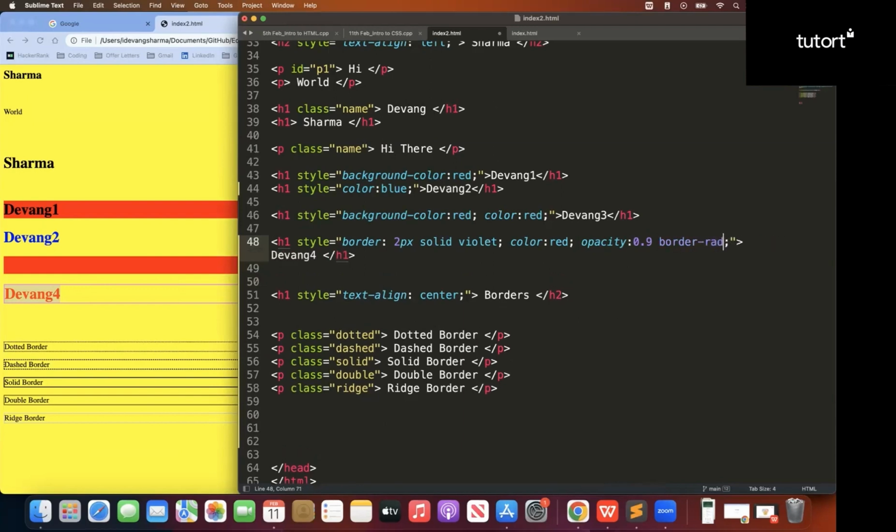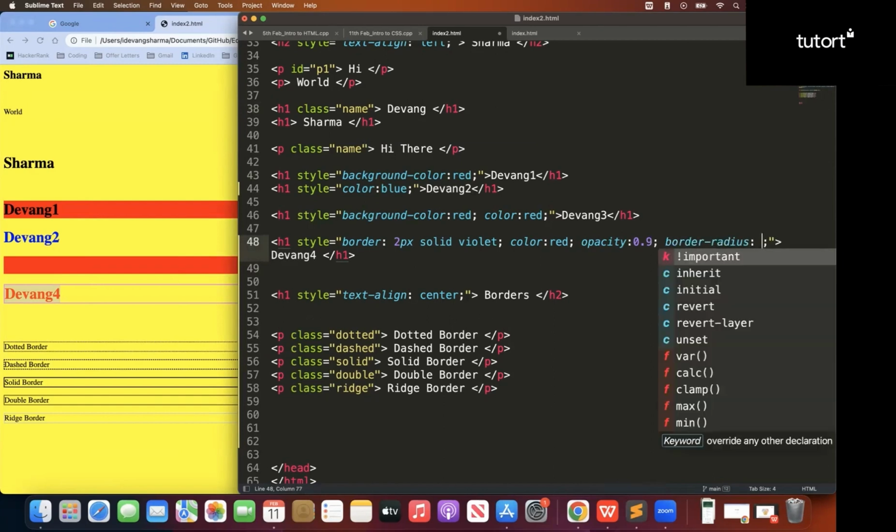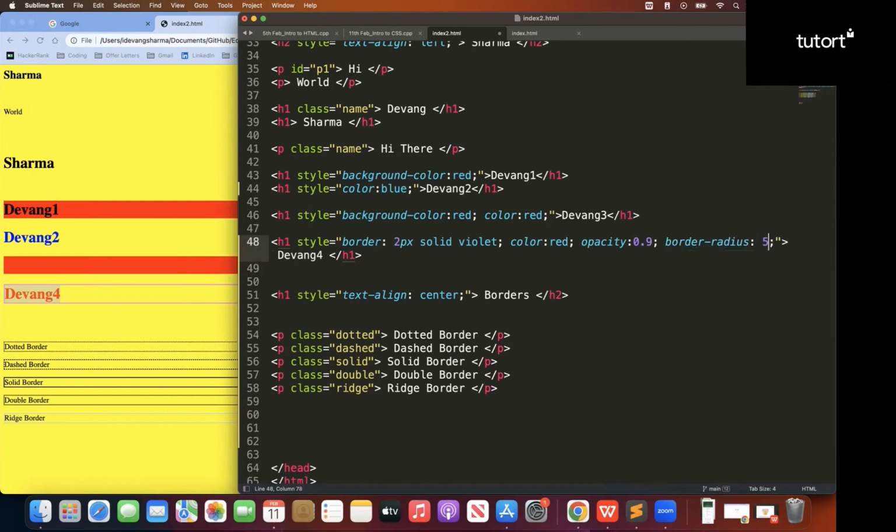Border radius. And after every CSS property, you have to give a semicolon. Let's go back here. Semicolon. Border radius. In terms of border radius, let's say I want to give 5 pixel of border radius.